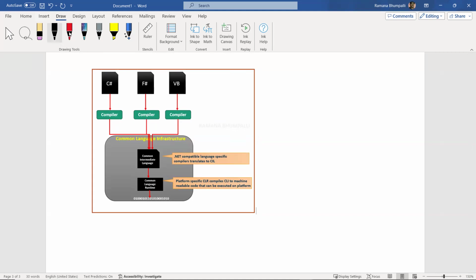And they create CIL, which is what we just talked about. This is the common language runtime here. The .NET compatible language-specific compilers translate to CIL, the common intermediate language. Once this is converted to CIL, it is given to the CLR JIT compiler. The JIT compiler will convert it to the machine-specific, machine-understood language, which is called binary, that means 0s and 1s.